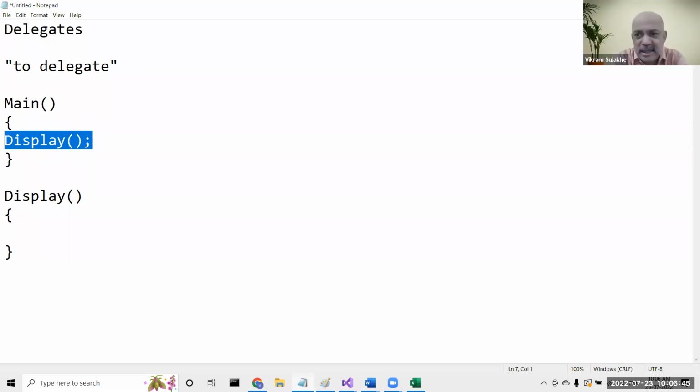Now, what do delegates allow you to do? Instead of calling the function in a direct manner, you can make a call to the function via the delegate that you're creating. So delegate, actually, I use the term function pointer. It will point to the function. A delegate will point to the function. And instead of calling the function directly, you can make a call to the function via the delegate. So you assign the job of calling the function to the delegate.